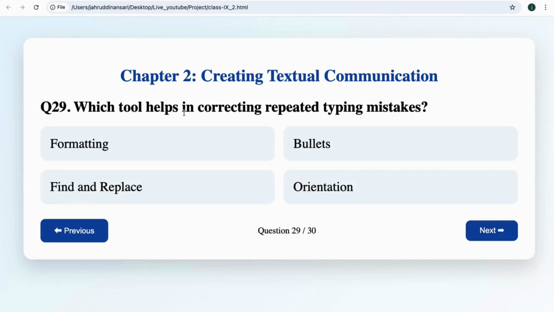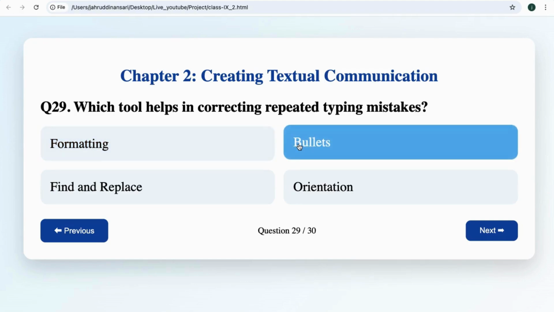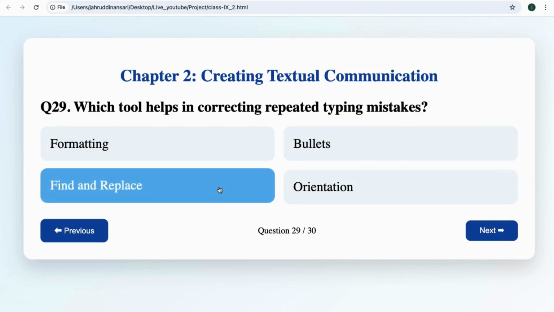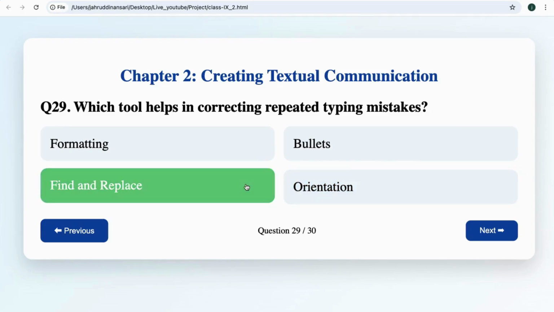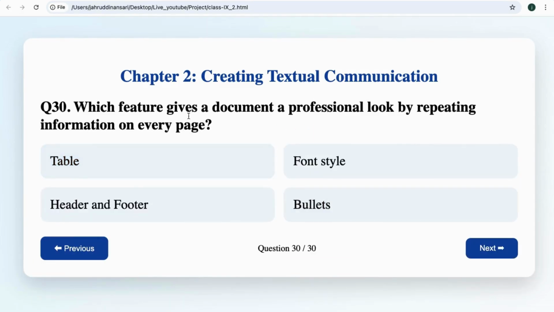Which tool helps in correcting repeated typing mistakes? A. Formatting. B. Bullets. C. Find and replace. D. Orientation. Answer C.